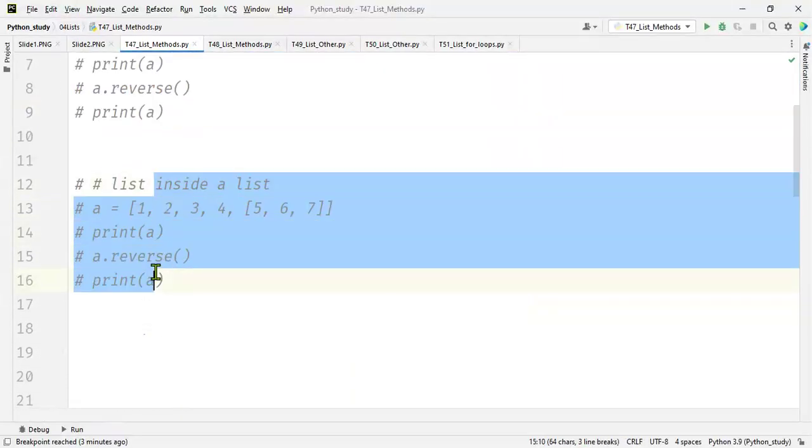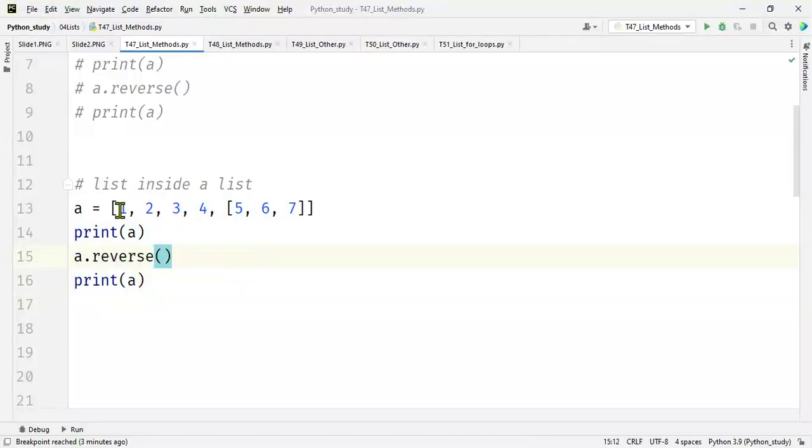Let's see the next one: a list inside a list. I have this list with elements 0, 1, 2, 3, 4, and again there is one list inside it with 5, 6, 7. Now if I reverse this, what will happen? Reversing keeps the last element at the front, and so on, like reading right to left. But this internal list is one block, so it will not be reversed internally; rather it will just be kept at the beginning. Let's see one example.